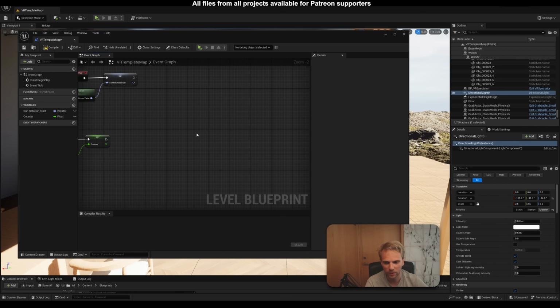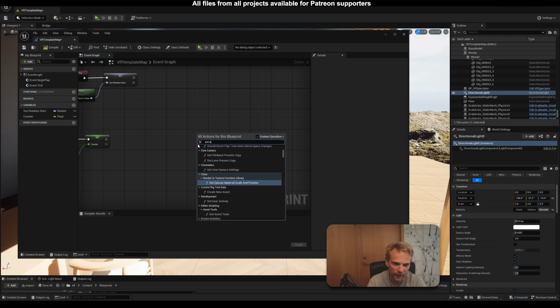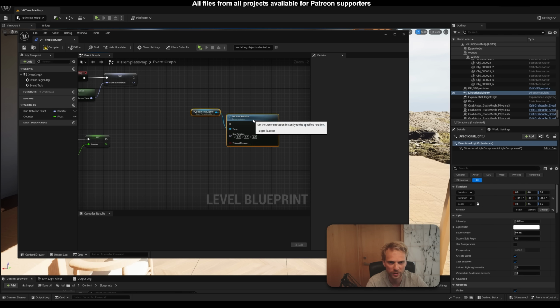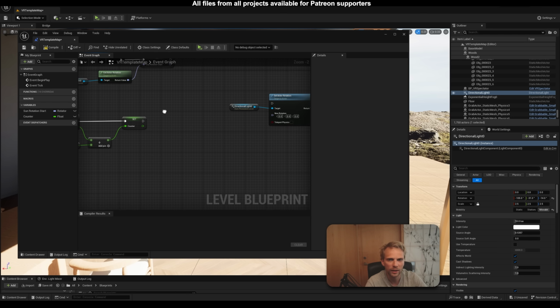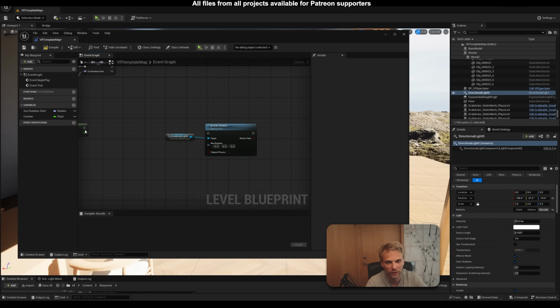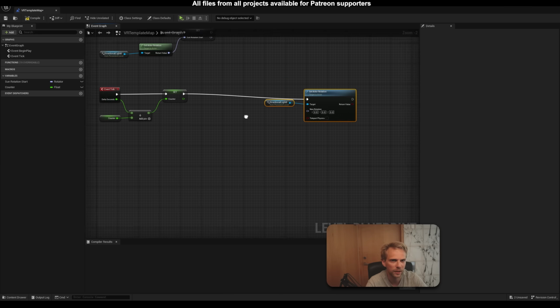Now I want to rotate the sun with this counter. To do so, I will just set actor rotation. I believe it's not relative, it's just rotation. Set Actor Rotation. Oh, that's cool. Already chosen directional sun. If it doesn't, you can just drag out directional sun again and connect it to the target. That's fine. I'm going to say, after you've set the counter, you should rotate the sun. So we connect it like so. Let me expand this.